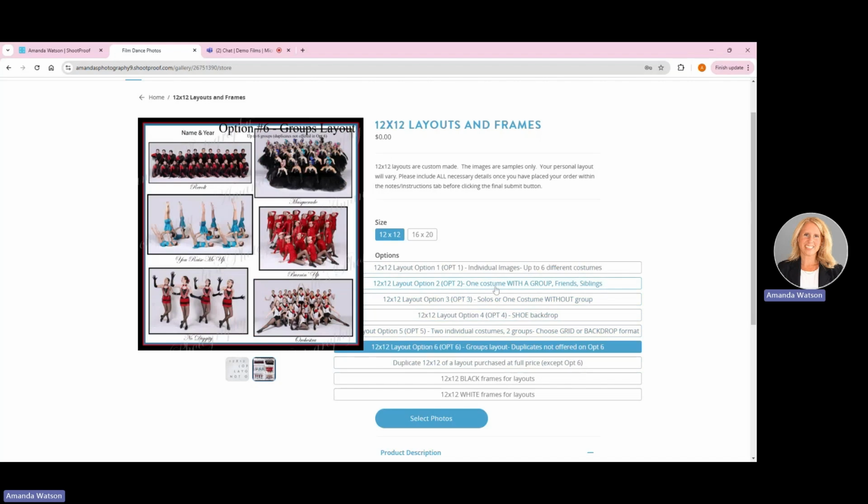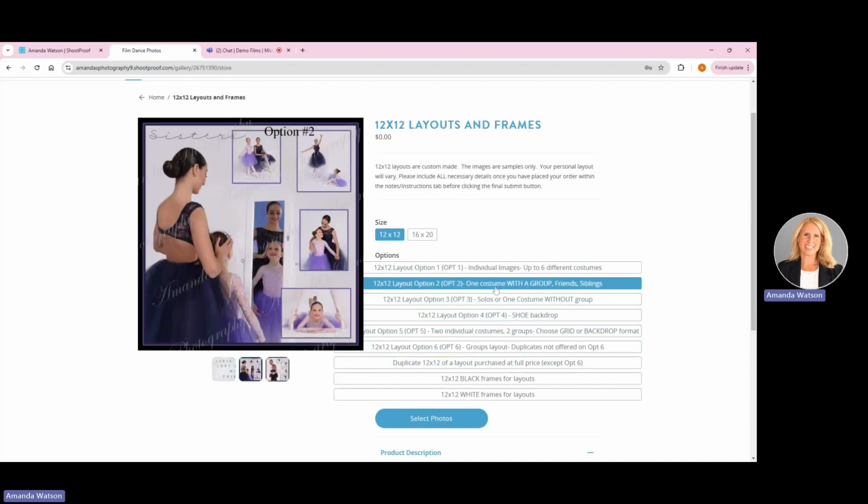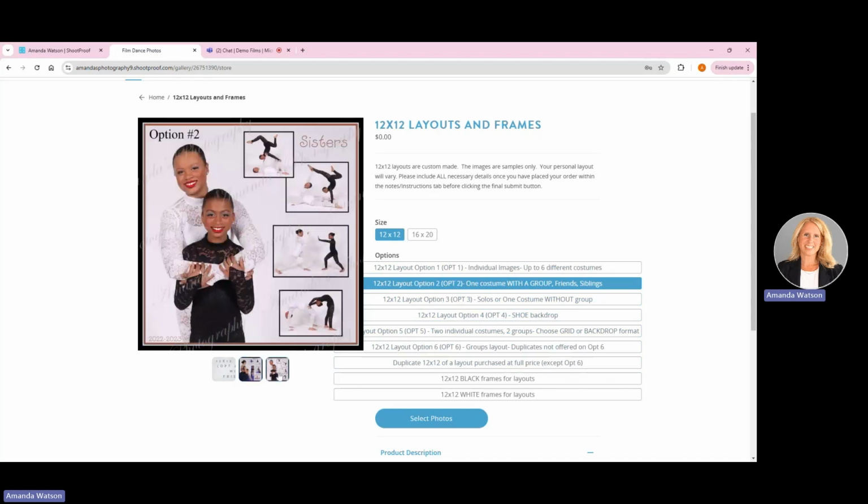From there, another option is your option two. This is the option you would choose if your dancer was in a duet, a trio, one number with a group, friends, siblings. So anything where icons would have more than one person in it. So that would be the option you would choose for there. And again, you can see a couple samples down here.